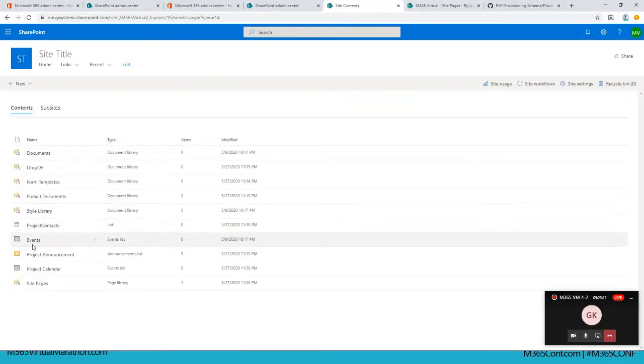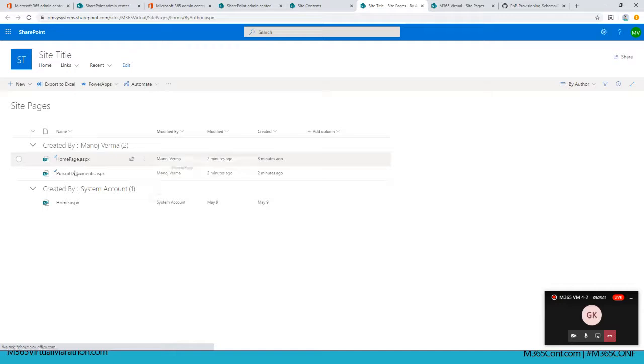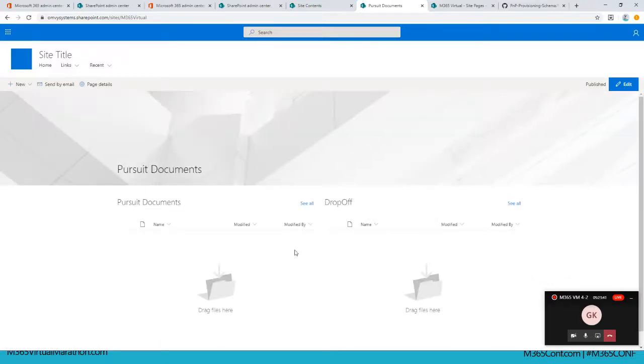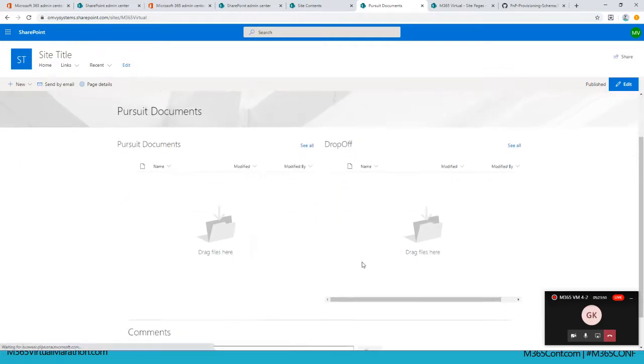We also added a project announcement list. We added a calendar, an events list, project calendar. And in the site pages gallery, we deployed 2 new pages, homepage.aspx and pursuit documents.aspx. We also set pursuit documents as the homepage or the welcome page of this site. If you go back to the site homepage, that's your Pursuit Documents page. It already has two web parts on it. Both of them are the document library web part.